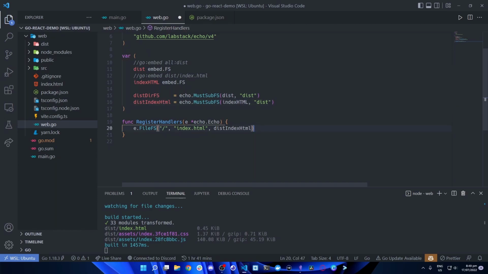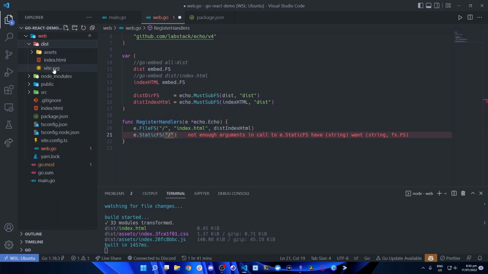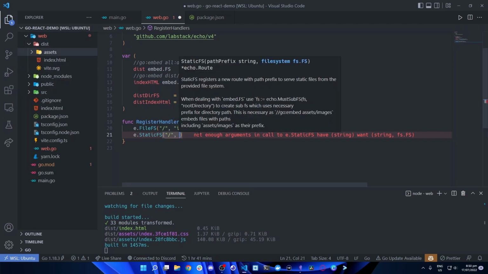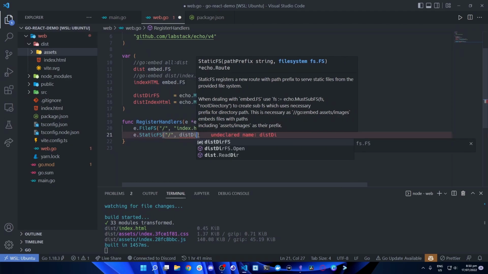We're going to serve the static index.html. So it's going to be, for example, localhost 8080. When we go to the root of that URL, it's going to serve the index.html, which is from this dist index HTML file system here. And we're also going to serve the static files that come with the index.html. So if you can see here in the dist directory, there are some assets as well that need to get loaded, namely the CSS, the JS, and the SVG file, at least for the current case. We're going to pass in the dist dir FS.